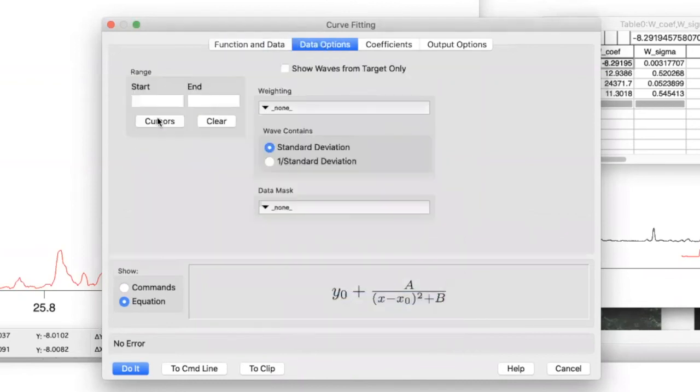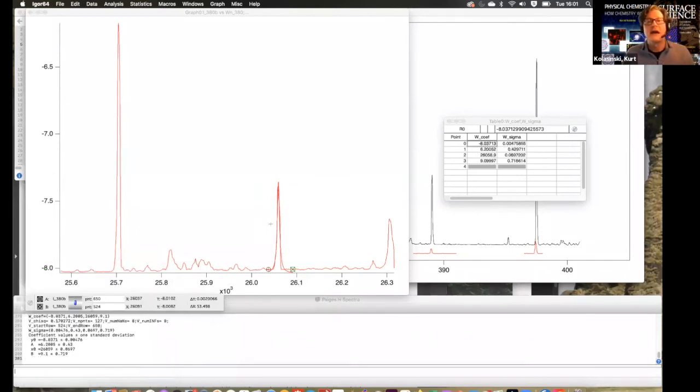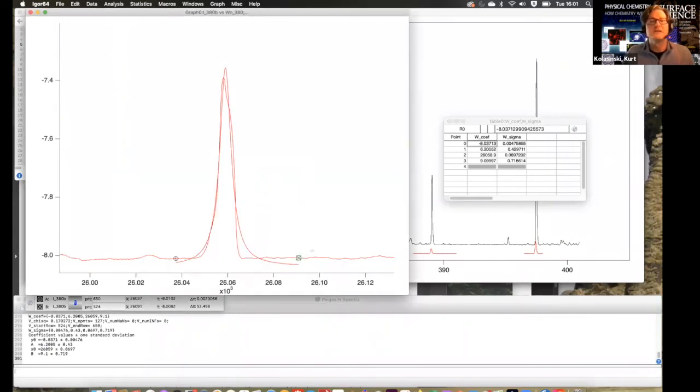And I want to fit this between the cursors. All right, between the cursors, boom, I do it. There's the fit. There's the central portion. It writes that number up here so that I can read it down. I say, okay, and good. There's the fit, right? Doesn't look too bad.